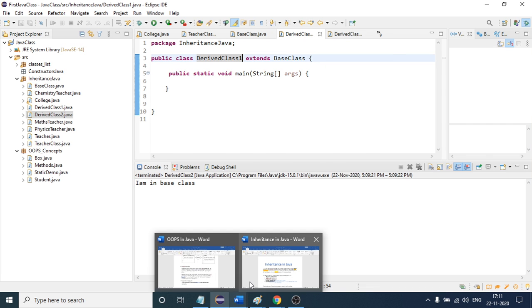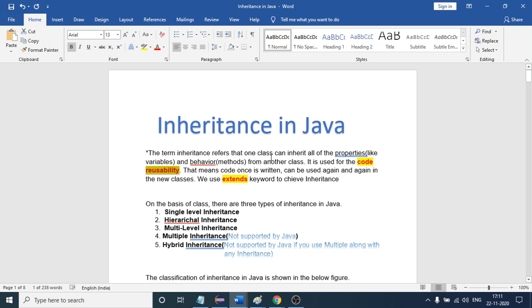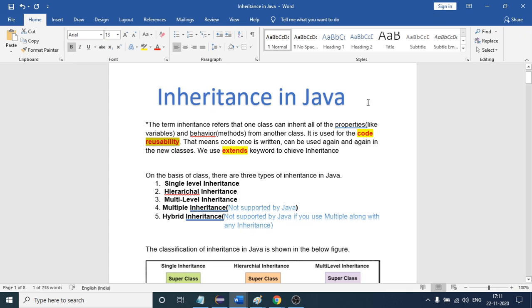So let us go with the definition again. It is saying that one class can inherit all the properties, in the sense variables, and the behavior, in the sense methods, from another class. So this concept of inheritance is mostly used for code reusability, so that we can use our code again and again. And if you want to achieve that, you can achieve that with the help of the extends keyword.